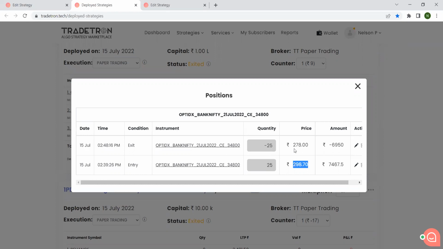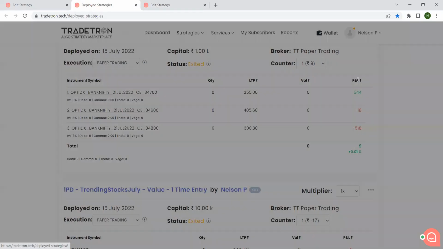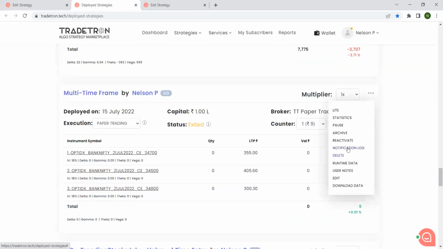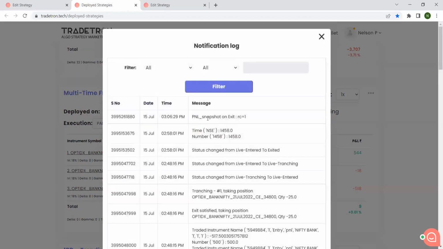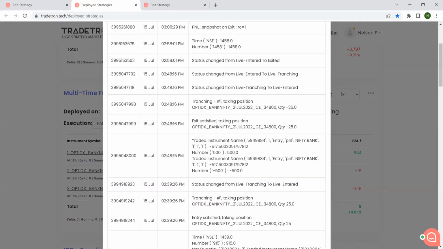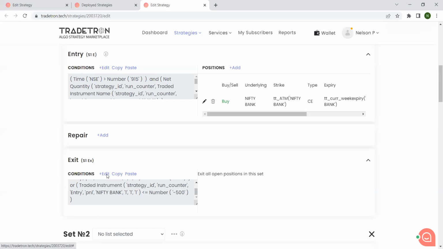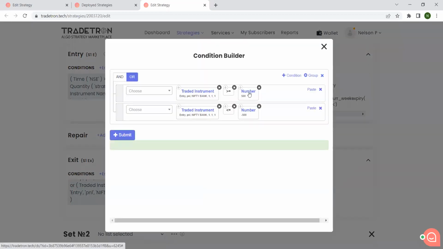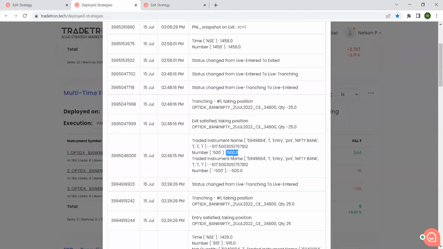That's the reason why, from 298, when the call option price reached 278, it hit the stop loss condition. That also you can check from the logs over here. As you can see, if I just go to the notification log and look at the exit condition satisfied, the log tells me the traded instrument name, entry, PNL 111. The PNL at that time was 517, whereas the condition for exit was 500. If you go to the exit condition 111, our condition was that it should be either 500 profit or 500 loss. That's when this particular condition was met, that is minus 500 was met. That's the reason why this particular call got exited.